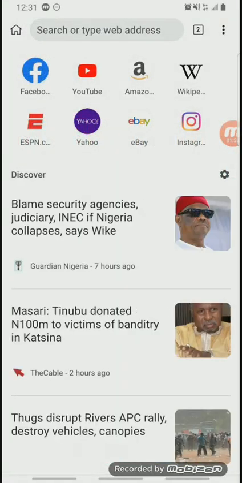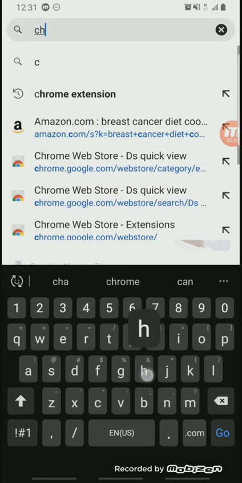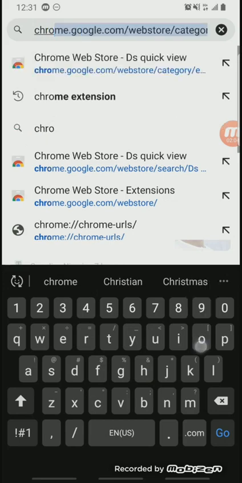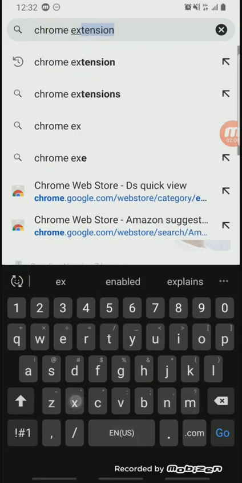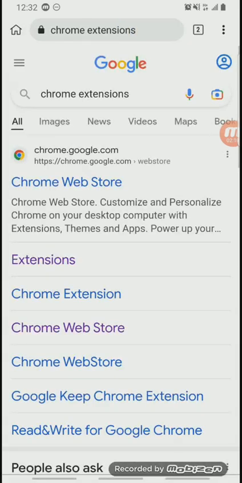You open the browser, yes, then you need to search for Chrome extension. Type Chrome extension, then you search for it. The first one that appears here that says extensions, click on it.